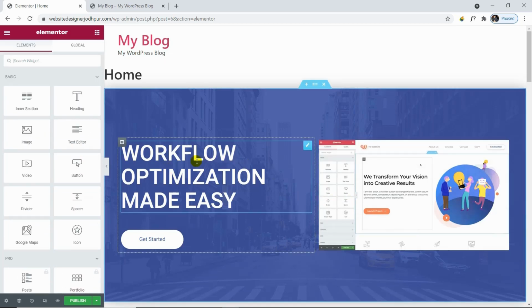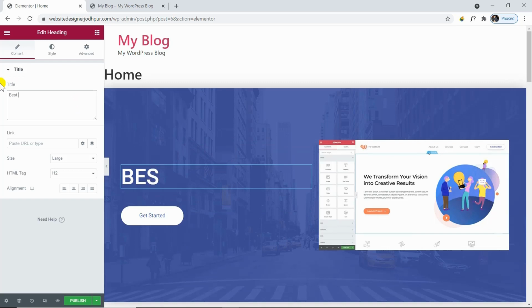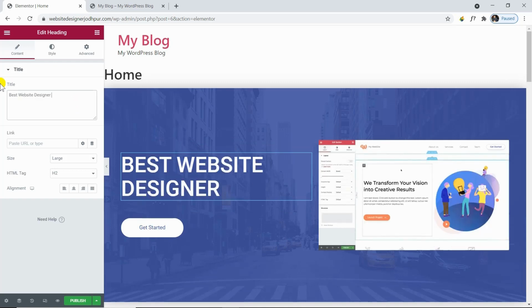To edit any text, simply hover on it and click on this pen icon here. And then in the sidebar, you can see the box expanded containing title settings. Simply edit the title from here. Enter the text as per your requirement. For example, let me add a heading as Best Website Designer. And you can see that the text has been edited on the page.